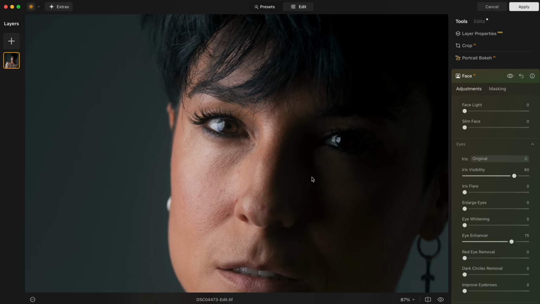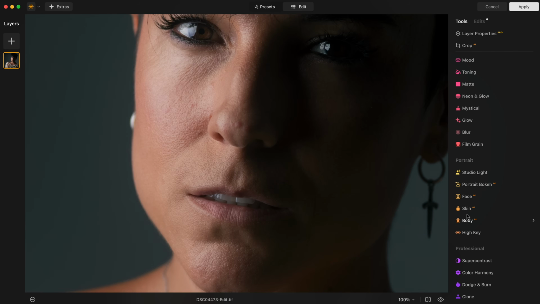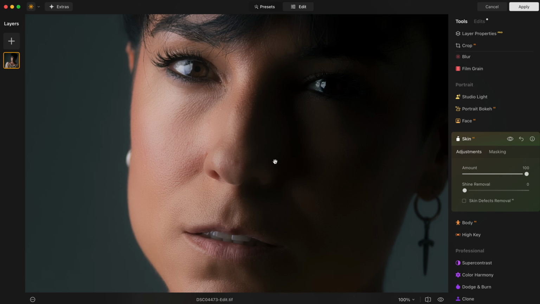So don't do that. After doing that, I'm going to go to the skin part, which is here, skin. This is my favorite part because editing skin is a pain in the ass. It used to be. So I'm going to go here, amount. If I go to 100, you can see how it smooths my skin. This is the before and the after. Normally, the maximum I do is 40.